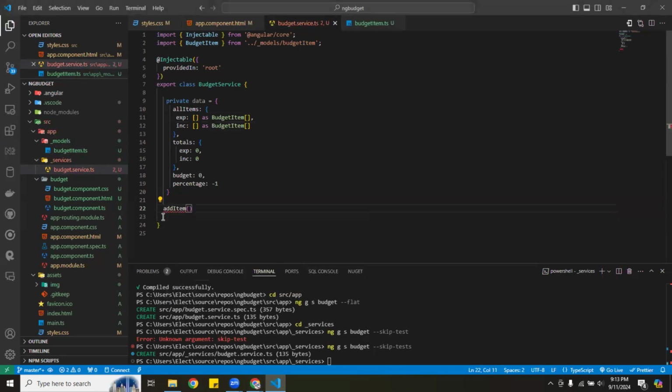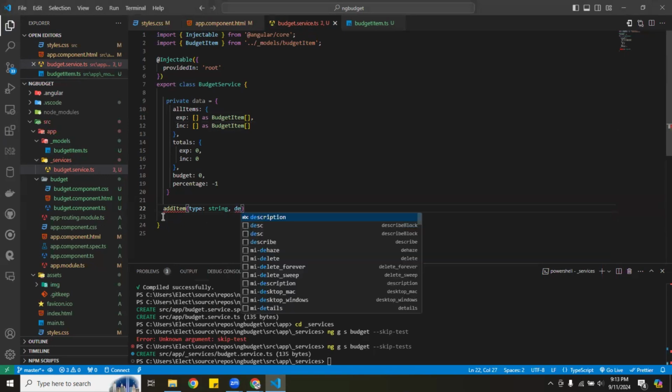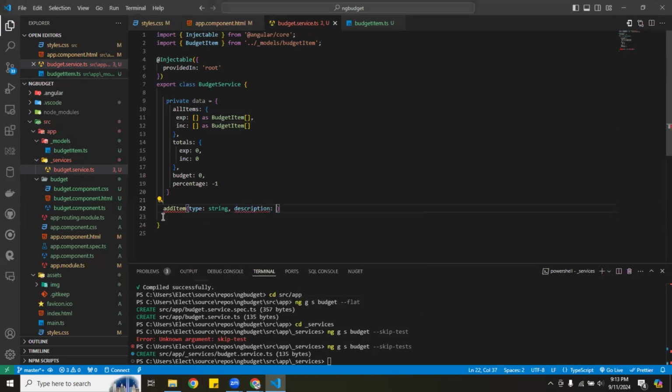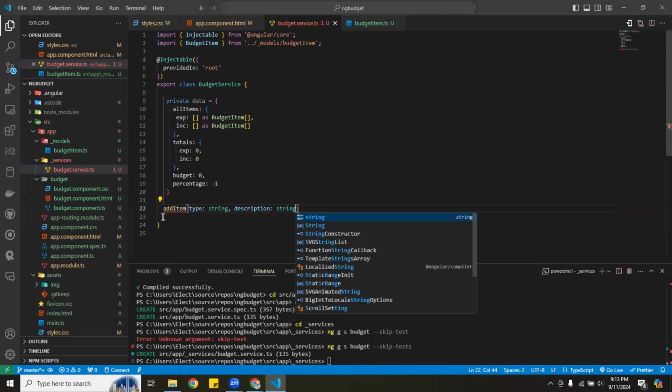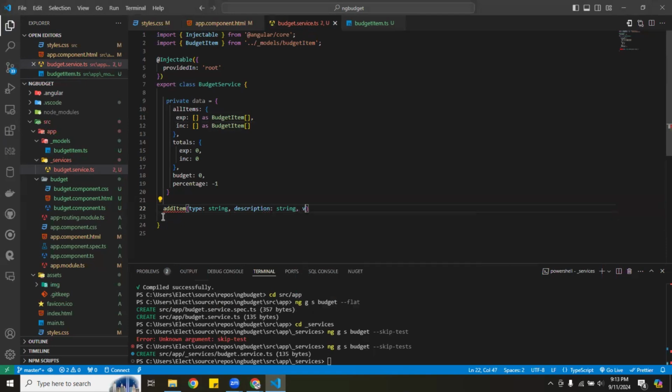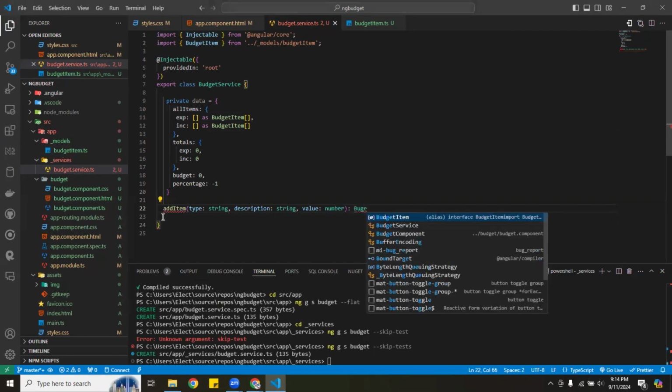And let's do the type, and this is going to be string. We're going to need one for description, and this is going to be type string. And we're going to need one for value, and this is going to be number. And then we're going to pass budget item there.